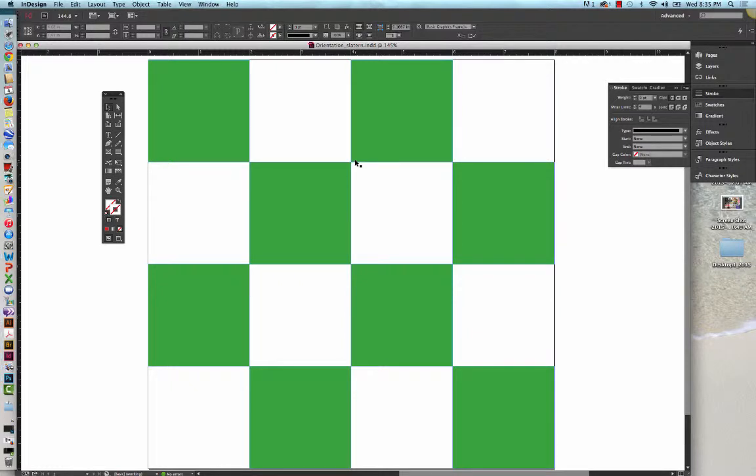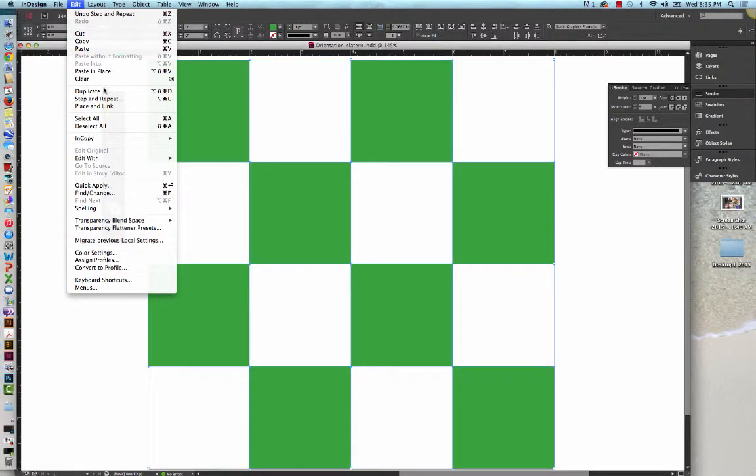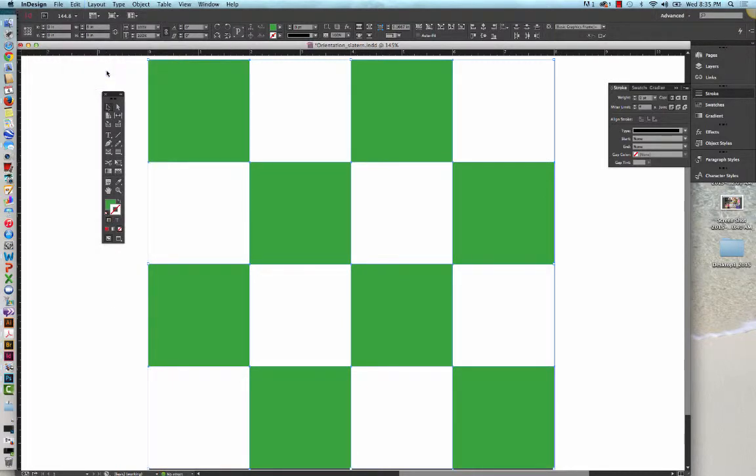And then we are going to select all, which would be Command or Control A. Command A if you're on a Mac, Control A if you're on a PC. So we're going to select all, and then we're going to copy, which would be Command or Control C. And then we're going to paste in place. And I have to go up to Edit to do paste in place because I don't remember all of those little things there. So we're going to paste it in place.